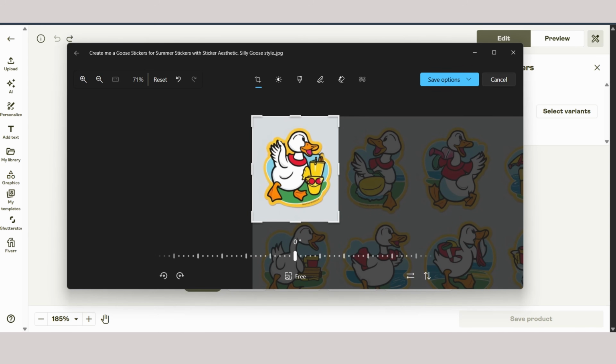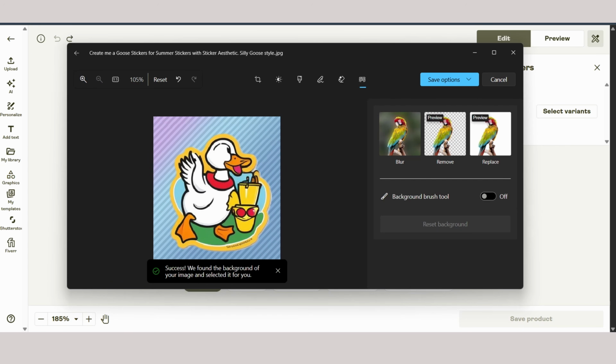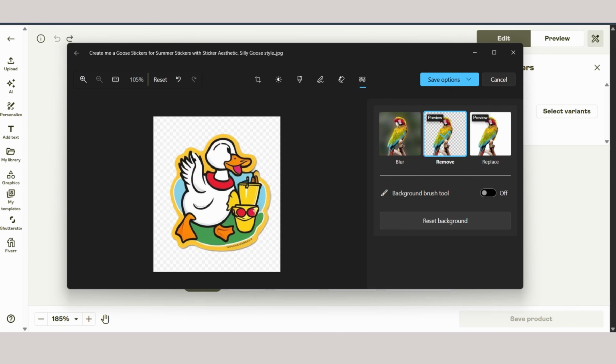Now there's an option to remove background. Click remove background. Now as you can see, success. We have found the background of your image and selected it for you. Now what you want to do is click remove, and there you go. Your background has been removed. Now you have a PNG image.